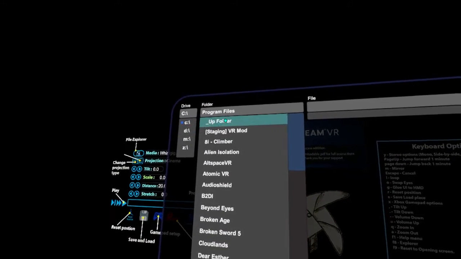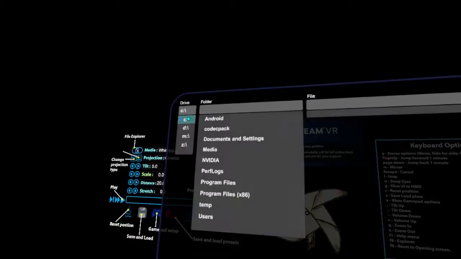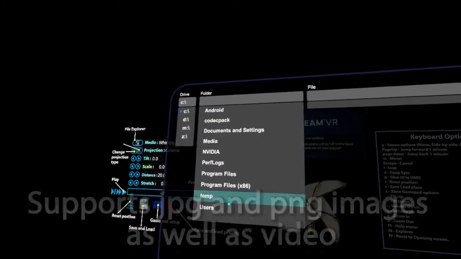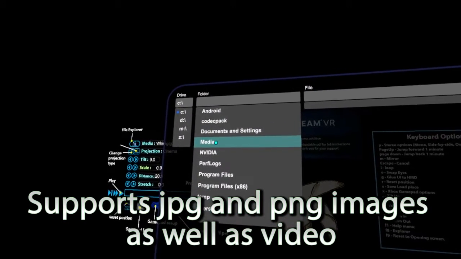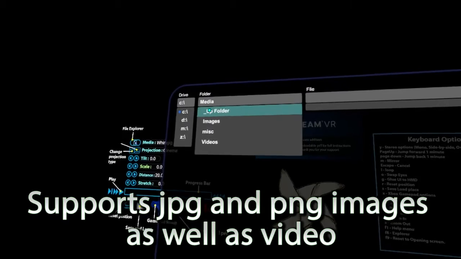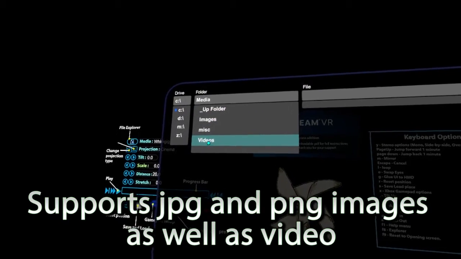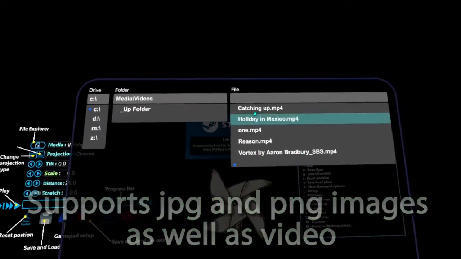Or I can just click to the next drive and then previous drive. So I've got some examples in here. If I go into media, I've got images, misc and videos. If I go into videos, there's some videos for you.